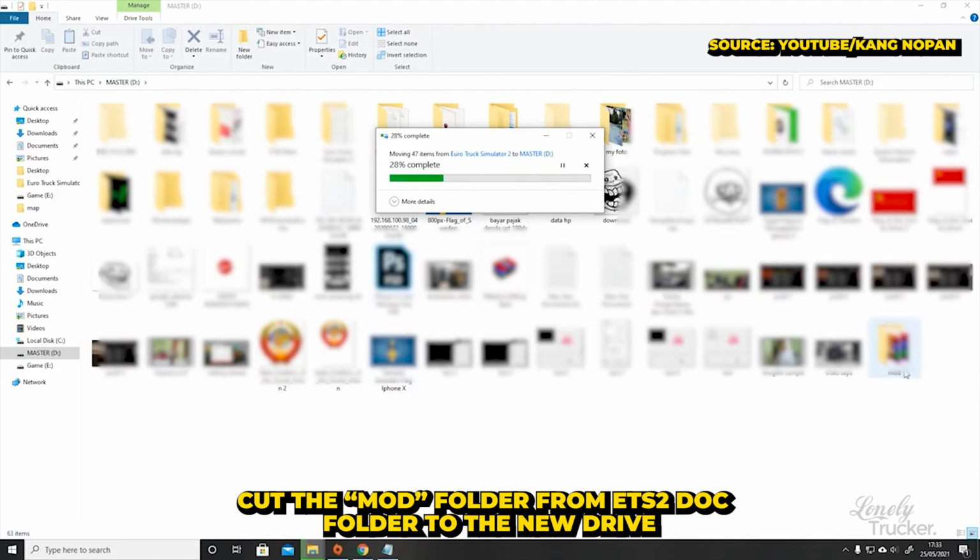So the next step is, after moving the ETS2 mod folder, you go to where you moved it to, you select the mods folder and you rename it. So what you do is you add any word to the mod folder. Do not delete the entire name, just rename by adding a word to the mod folder.